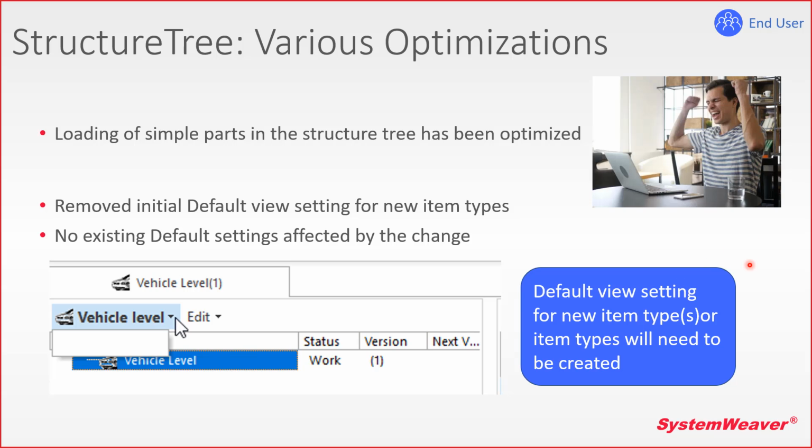But you will need to go in and create a default view setting for new item types, or for item types that, for example, nobody's ever created an item of that type. You'll need to create a view.